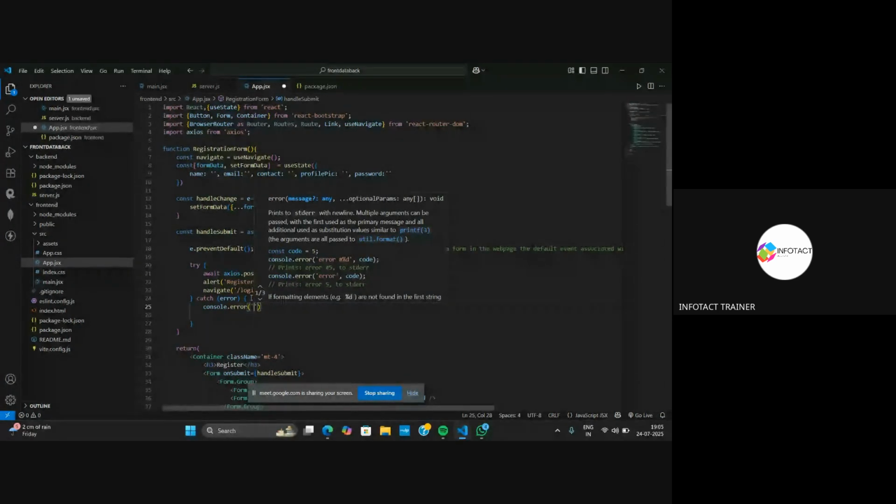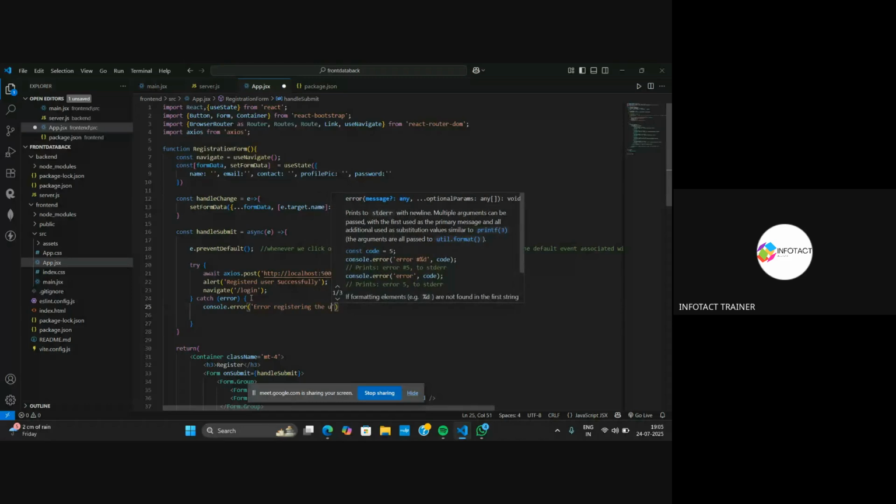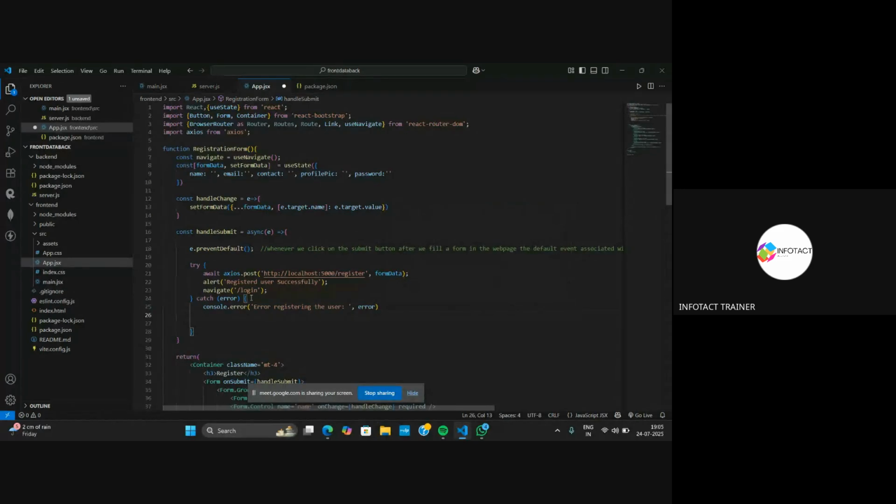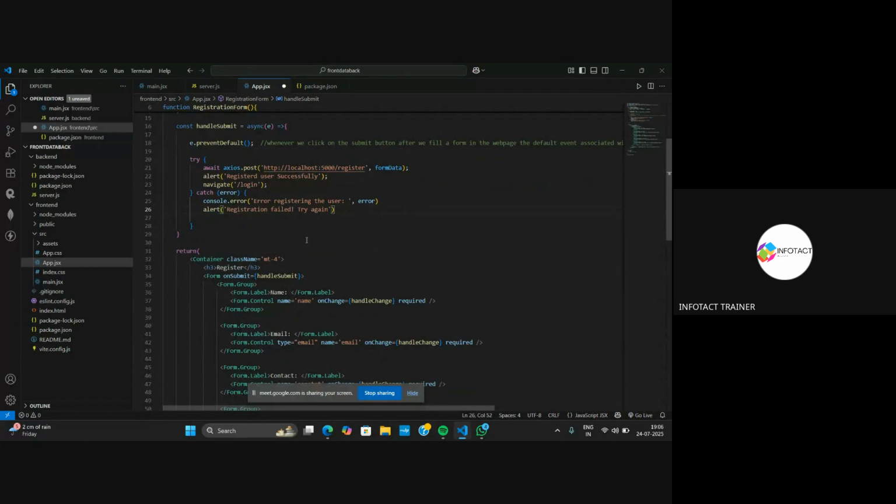And then it will show error registering the user, all right, followed by the actual error that is being caused over there. And then it will show the alert box inside which it will be written: registration failed. Try again. All right, this much will be done for the register functionality. All right, this is for the registration function.